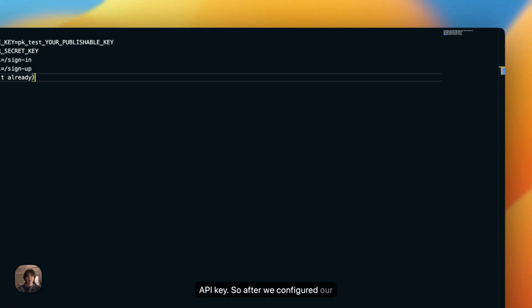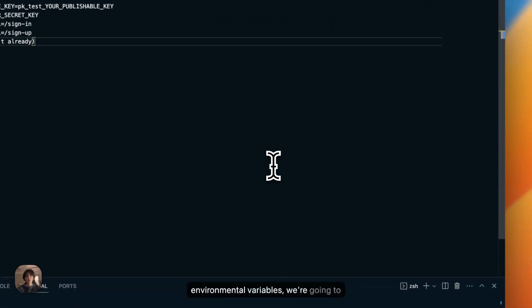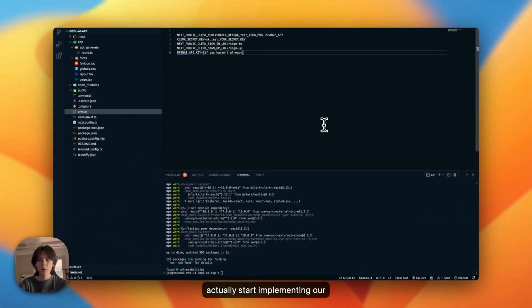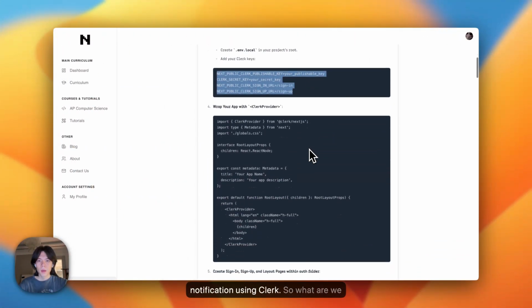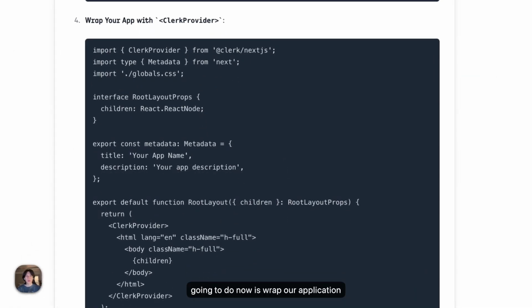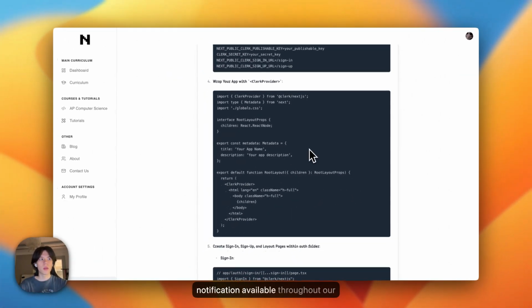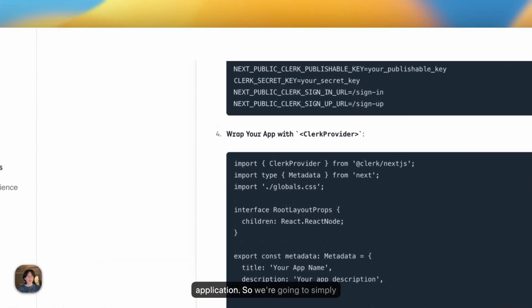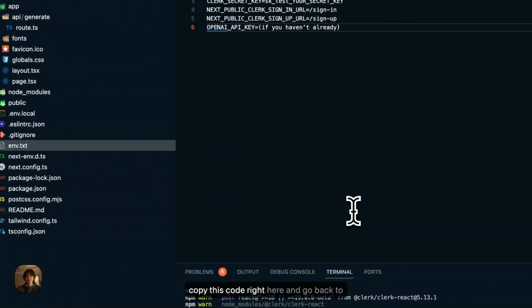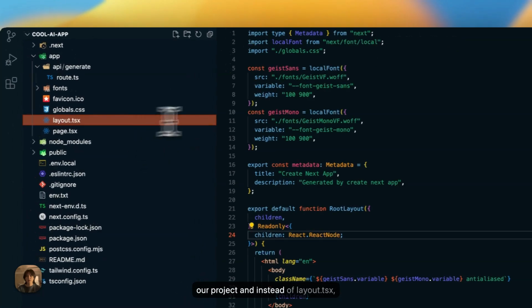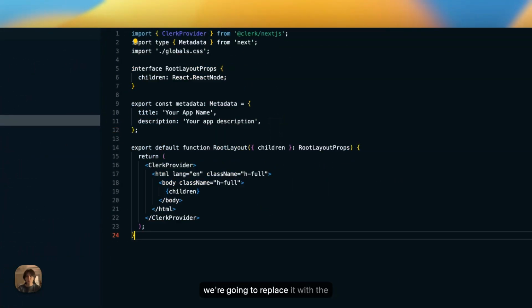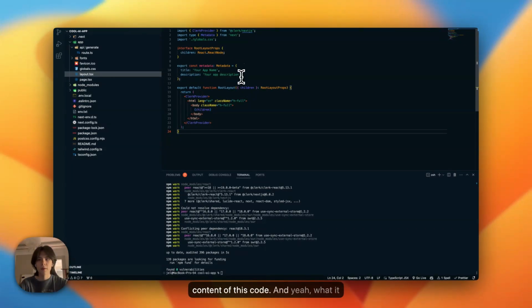After we configured our environment variables, we're going to start implementing authentication using Clerk. What we're going to do now is wrap our application with ClerkProvider to make authentication available throughout our application. So we're going to simply copy this code, go back to our project, and replace the content of layout.tsx with this code. What it basically does is keep the same root layout, but use ClerkProvider to wrap the whole application to enable the Clerk services.